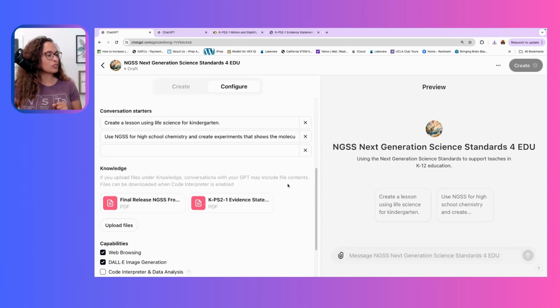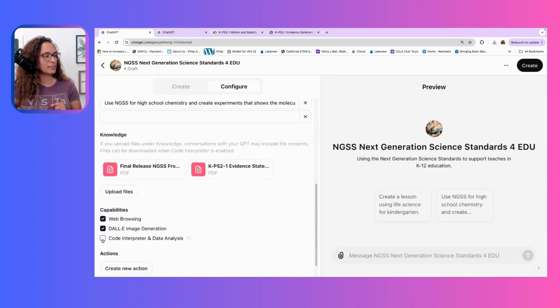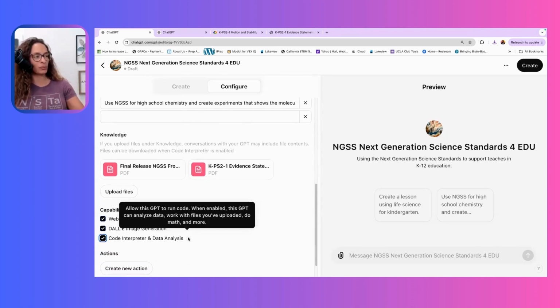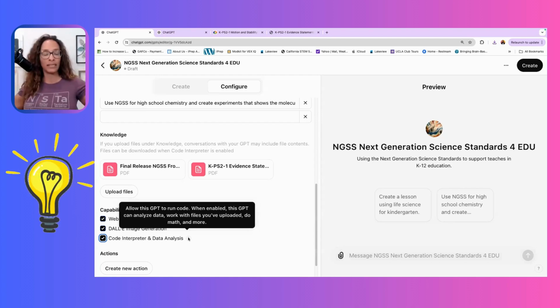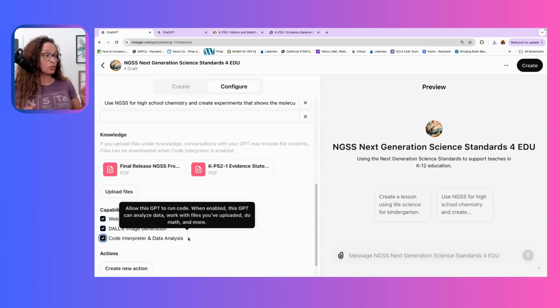And then if I want to have a code interpreter and data analysis, if you hover over it, it tells you, allow this GPT to run code. When enabled, this GPT can analyze data, work with the files you've uploaded, what a light bulb experience, do math and more. I recommend this because I've taken public PDFs for the Next Generation Science Standards and uploaded them. I also did this for the mathematical practices and the Common Core state standards in mathematics.